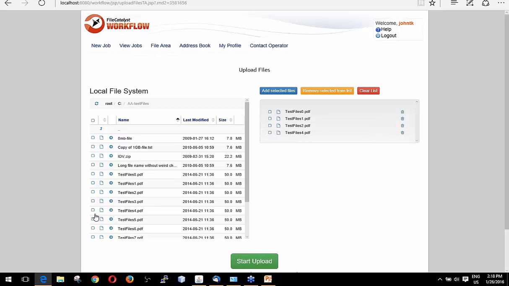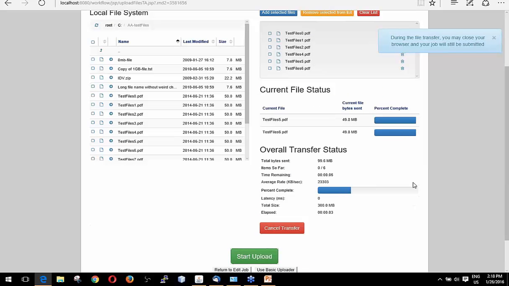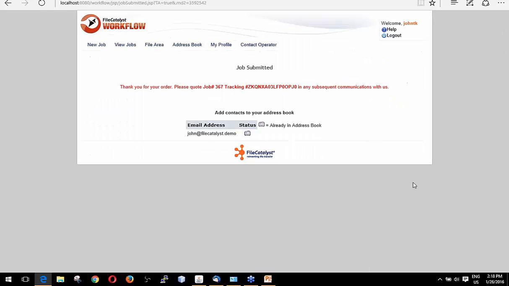Once again, I can use check boxes here where I can add selected files. I'm just selecting a whole bunch of PDFs. And now you can see here the transfer happening for the files. So you see the progress is going 2 files at a time. Once again, this is configurable, but 2 files we've noticed was more than enough. And because this was an email type of job, I get here the tracking number appearing.